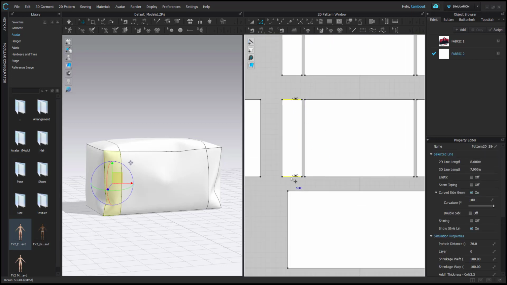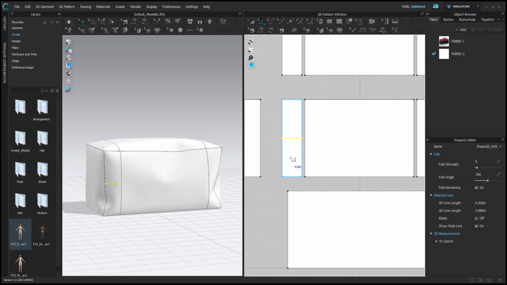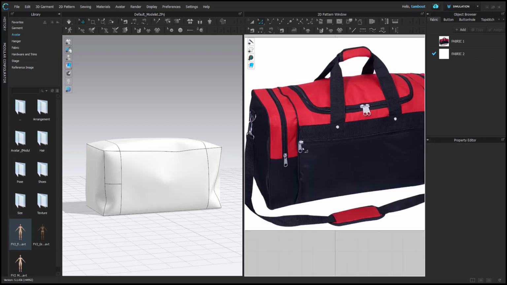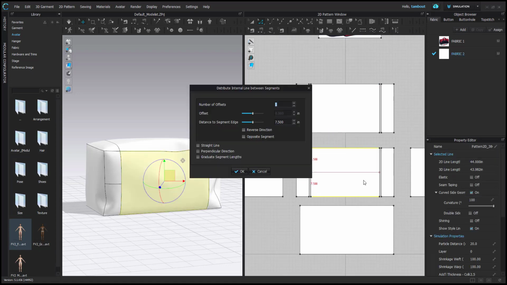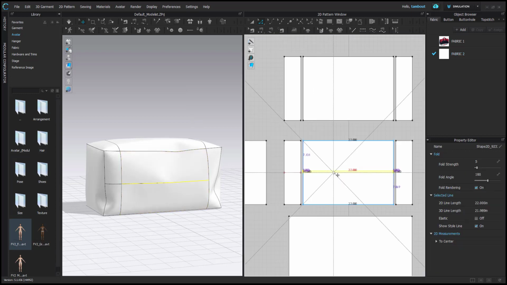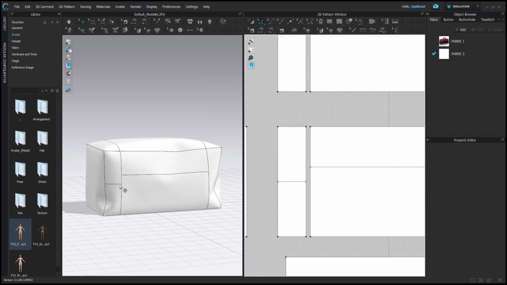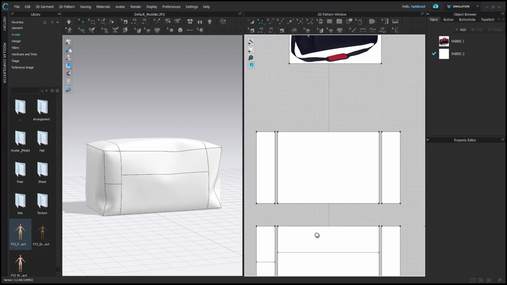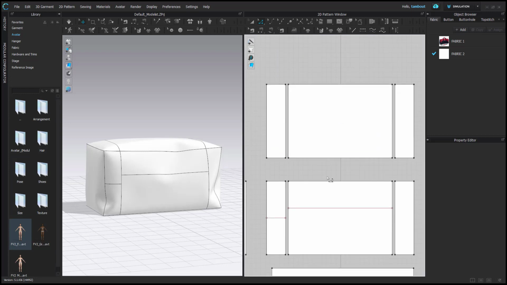Really easy way to put an internal line right down the center is distributing the internal line between segments. Okay, we have our internal line there. And it looks like we have another seam where the zipper is just a little above that line. So I could place that line in the center as well, and then slightly offset this above it. Let's say 2 inches. So something like that. And then we can offset this line from the line we just created here.